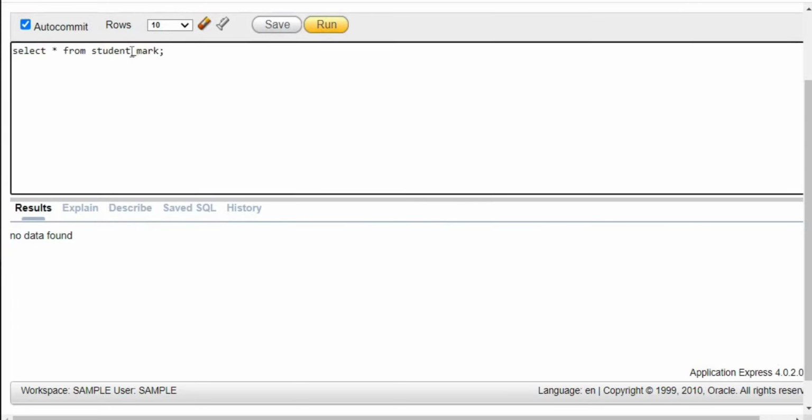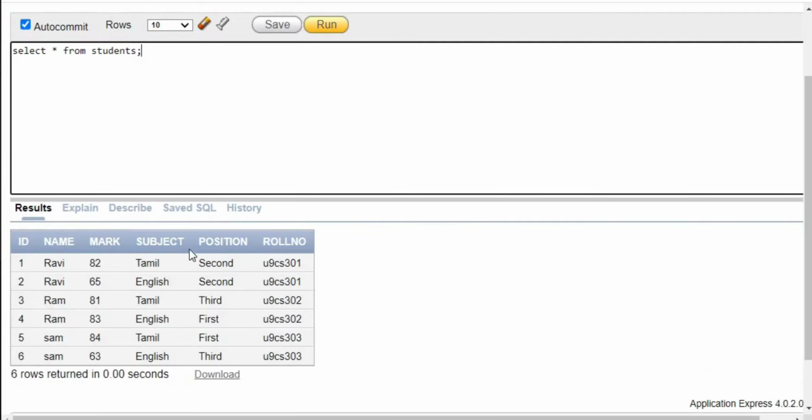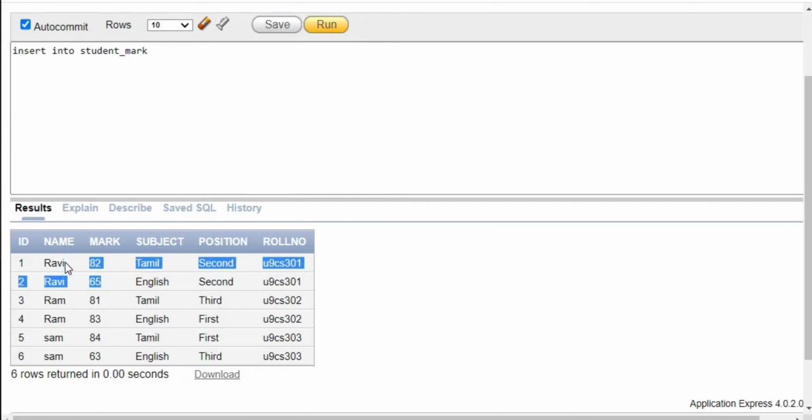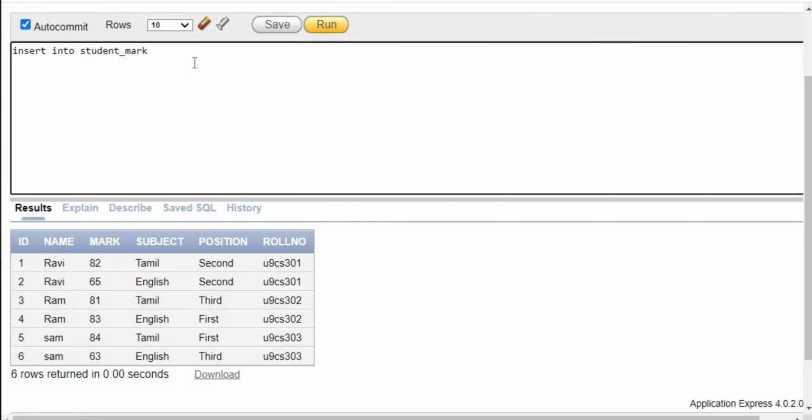Now we can check the students table too. So you know that there are 6 record sets. Now what I'm going to do is insert the data from the students table, where you have 6 records, into the new table that we have created, student mark, using subqueries. I'm going to insert into the table student mark, combining the select query.